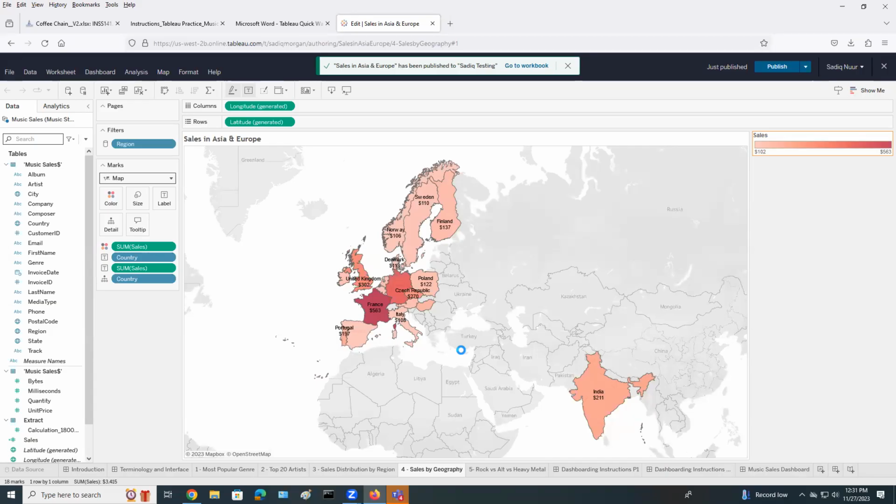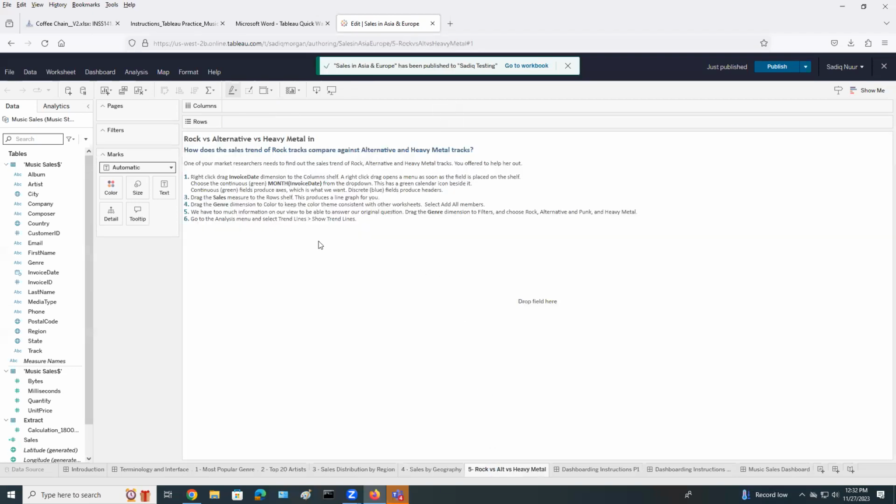So the last one will be, we have to figure out how does the cell trend of the rock track compare against the alternative and heavy metal tracks. So we have to click on the worksheet number 5. And then, as usual, we have to hide the caption. So you will click this icon here.